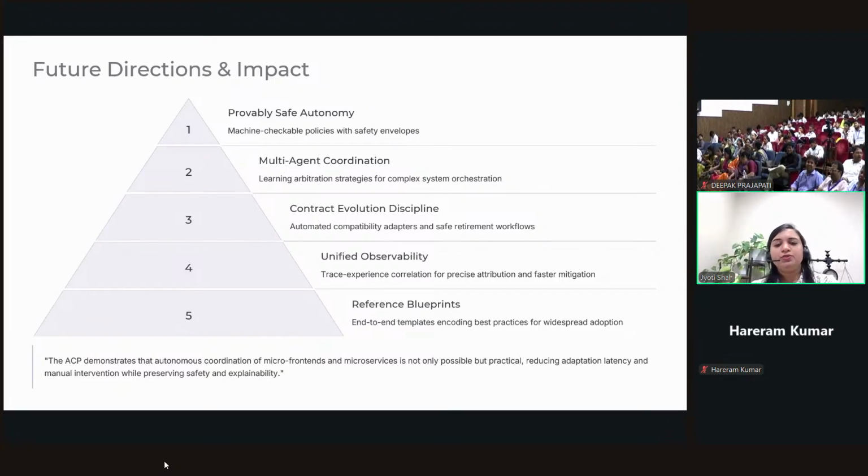Agentic AI shows us that autonomous coordination of micro frontends and microservices is not only possible, it's practical. It reduces adoption latency, it lowers manual toil, and it preserves safety and explainability even as complexity grows. This is the bridge between speed and trust, between autonomy and governance. Thank you for your time and attention. The future is not just about faster code or more resilient services. It's about intelligent systems that coordinate themselves responsibly. Thank you so much.